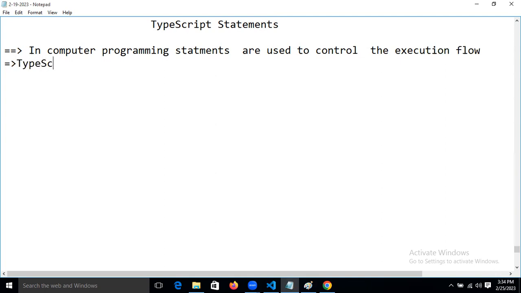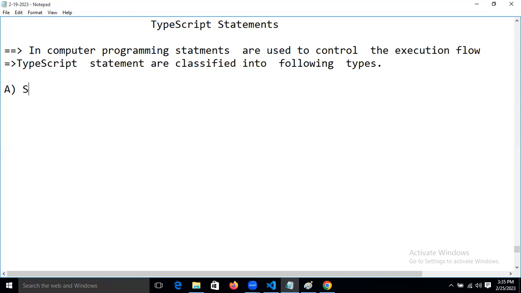Now, TypeScript statements are classified into the following types. What are those now, guys? First one is the selection statement. In selection statements, what are the things now? If, else, switch, case, default. These things will come now.